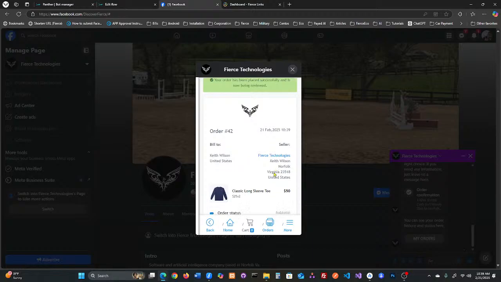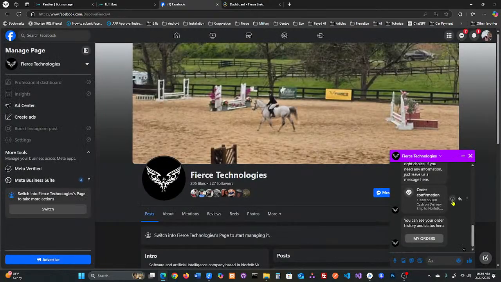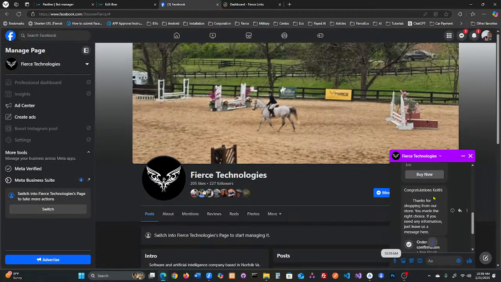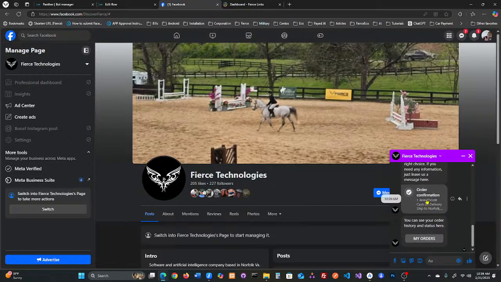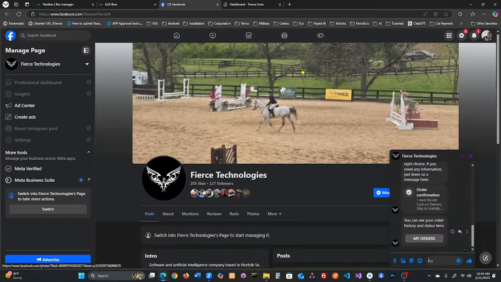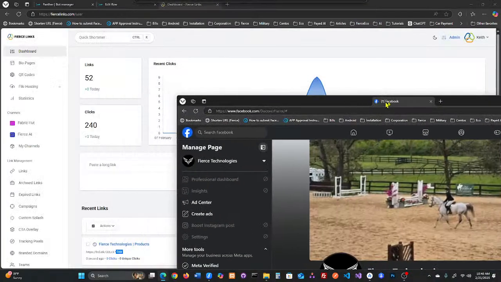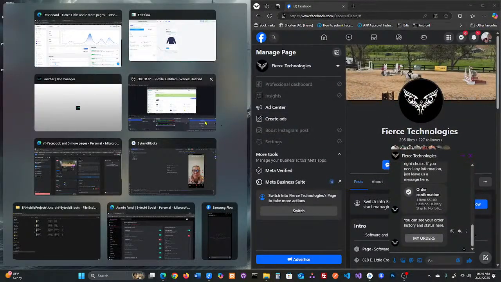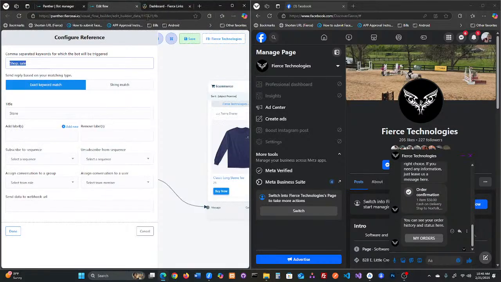And then, of course, I'm going to do the cash on delivery. And as you can see, you already have this where it will automatically tell them congratulations, and then order confirmation. And they can even click view my orders here and actually see what the orders are. And there it is, it's pending. So what we're going to do is go back, and I want to put this on the side here so you can actually see what happens when we're doing this. So I'm just going to save that, of course, and close that out.